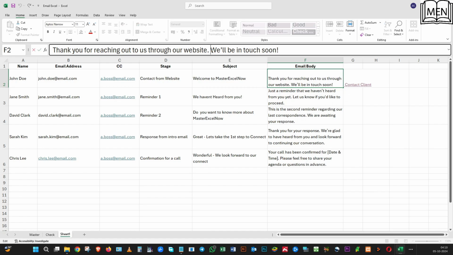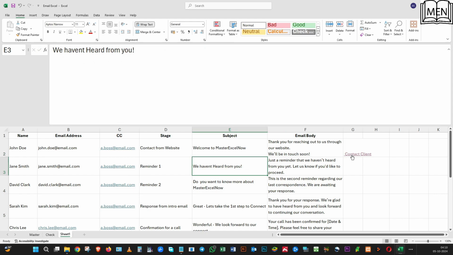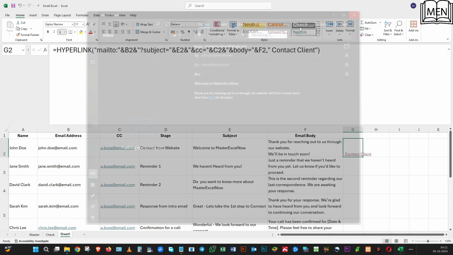Usually in the formula bar here, when we go ahead and hit Alt Enter, right? So when we go ahead here, it comes into two lines. But when you click on contact, it doesn't go that way. It'll still be the same.